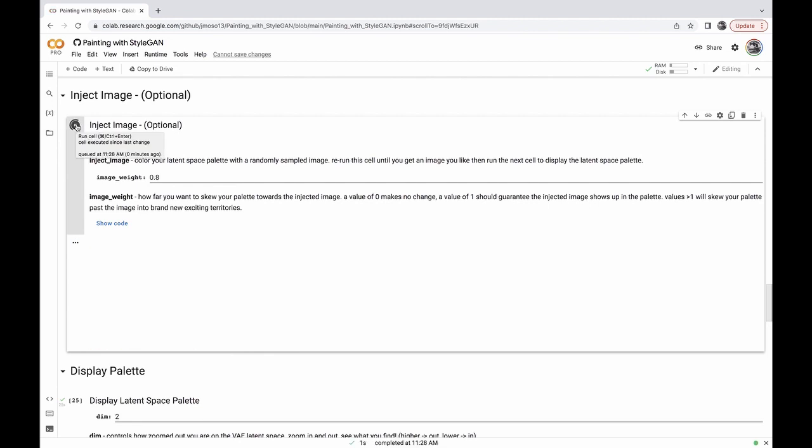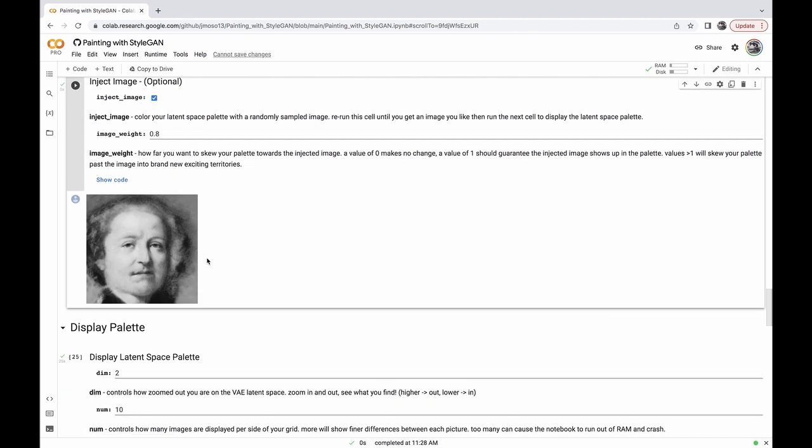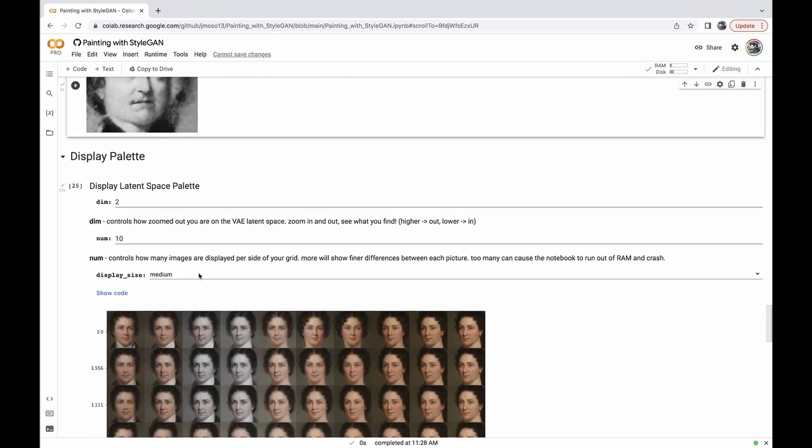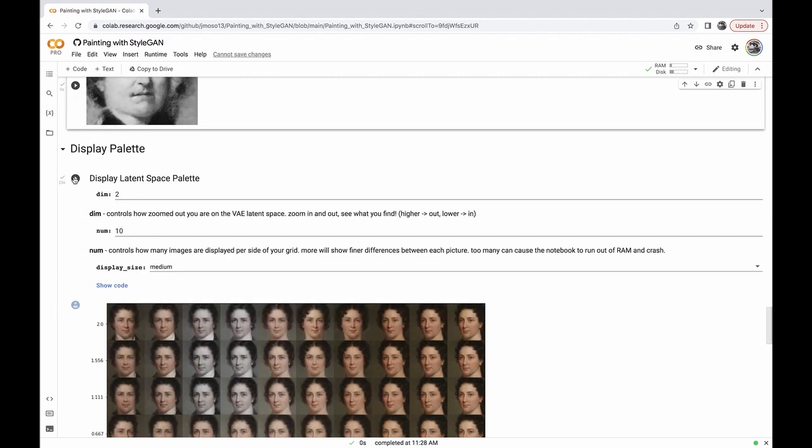Oh my gosh, come on. There we go. Here's black and white. Kind of weird looking. We might mess up our palette this way, but let's see. So we're going to inject this at 0.8. Let's go.